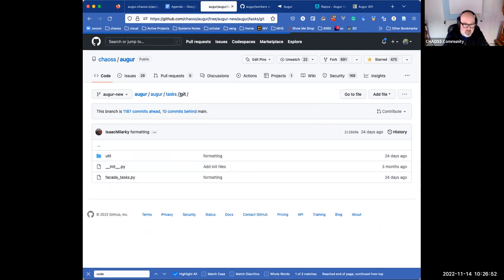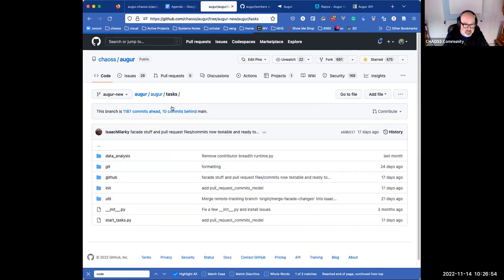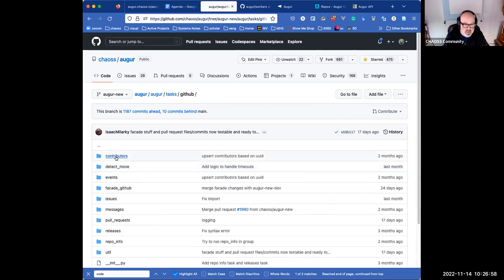So that's all that the Git worker does: everything related to commits. The GitHub worker, as I noted previously, looks at contributors. So all the logic for resolving the email addresses to a contributor on a platform takes place here.